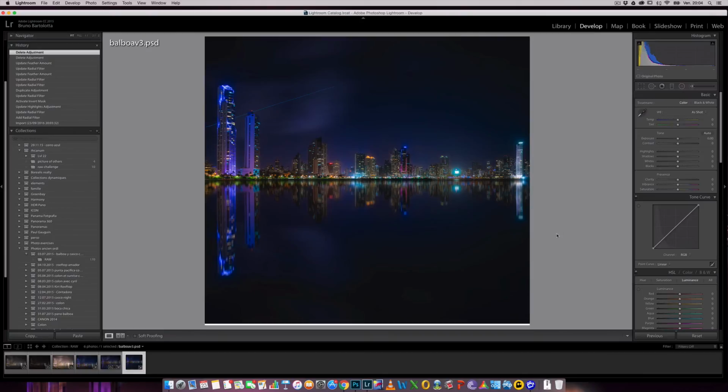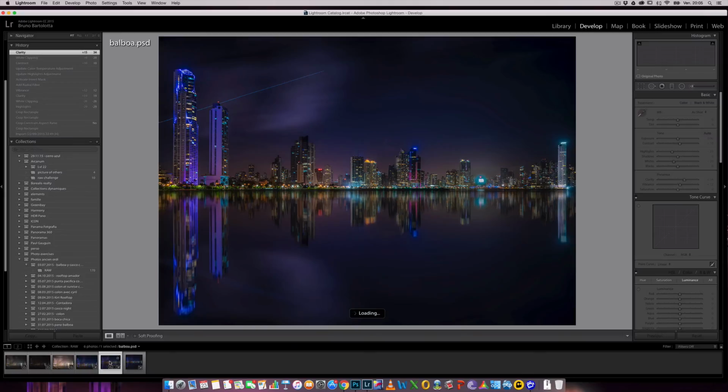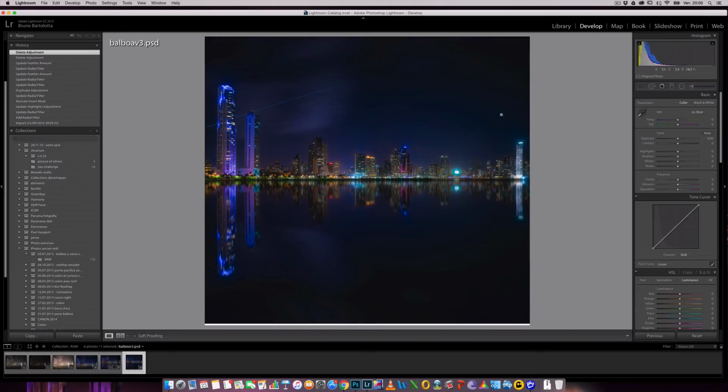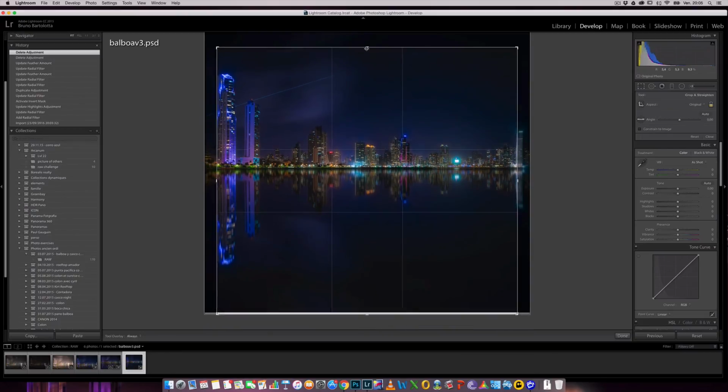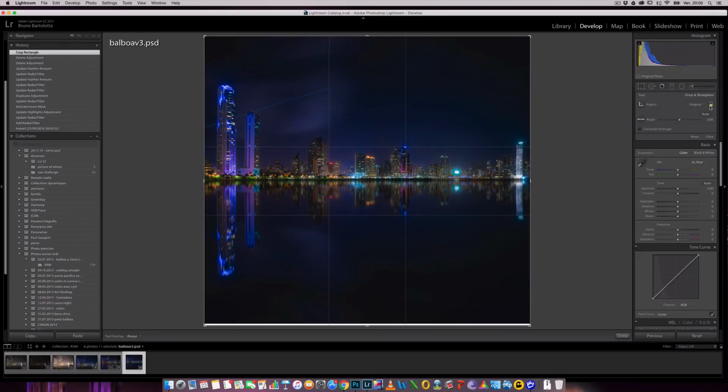So welcome back, we're in Lightroom now. I saved the image and imported it into Lightroom. So here's what we worked on. Here was my previous image. The first thing we're going to do is crop it. This is the crop tool. I usually use the golden ratio grid. Okay, so I need to unlock the original proportions.